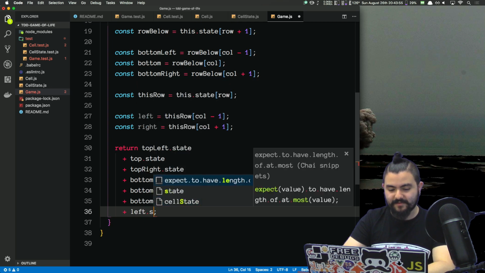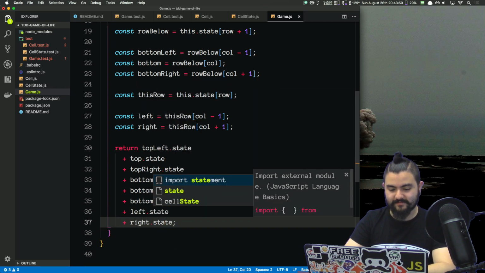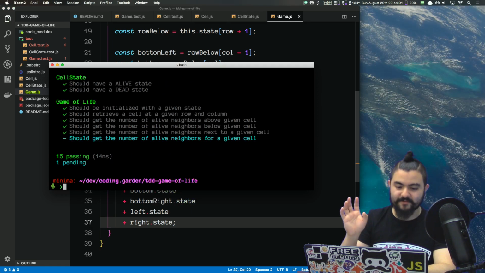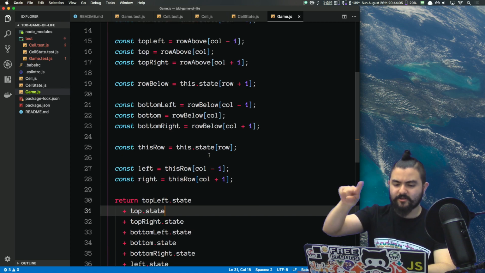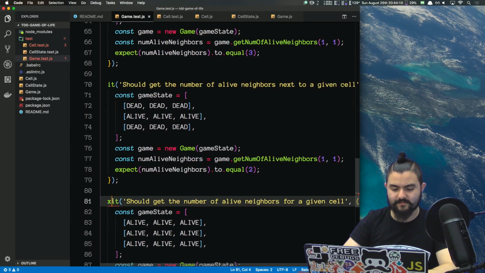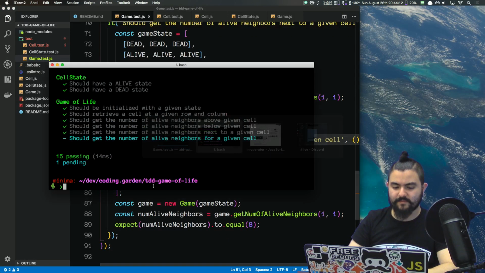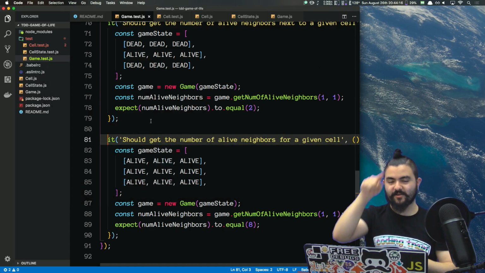So then we say left.state, and then we also say right.state. So that should pass for that one. It does. And now we're checking all the way around it. So our very last one should give us 8. And it does, because we've basically checked all the way around a given cell.